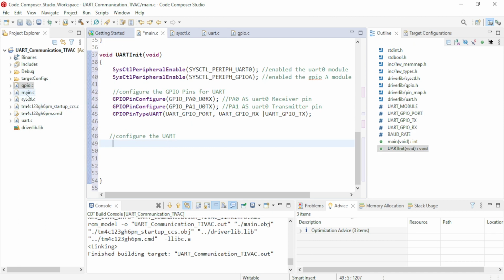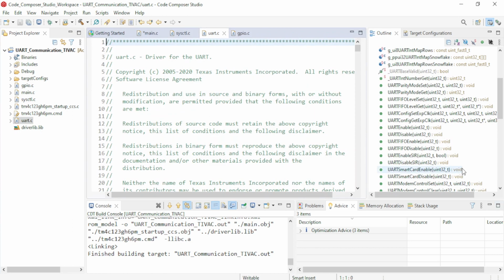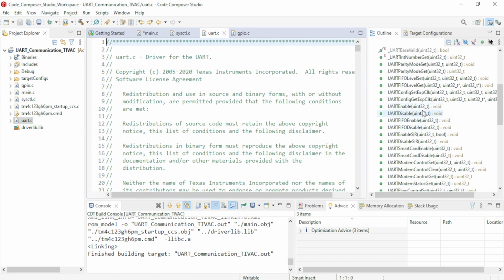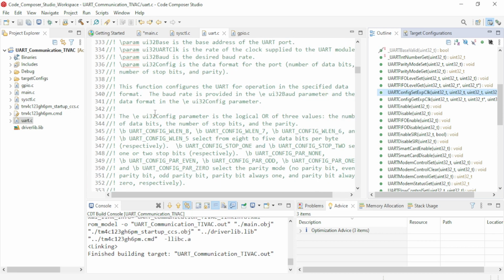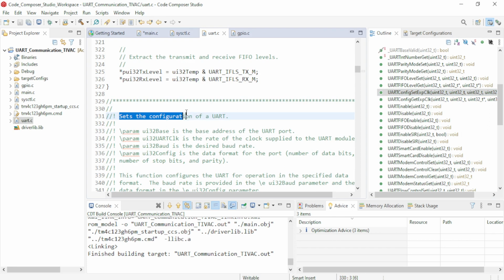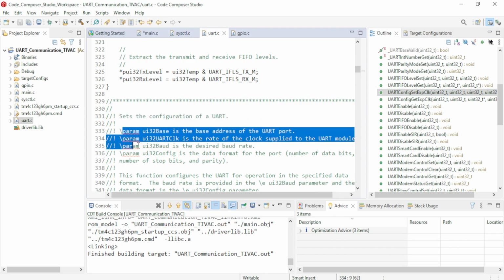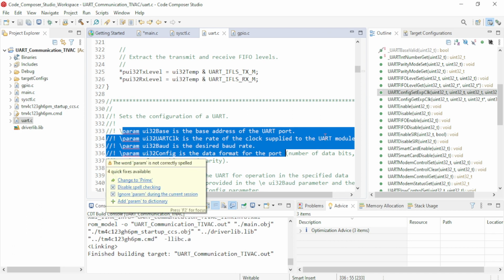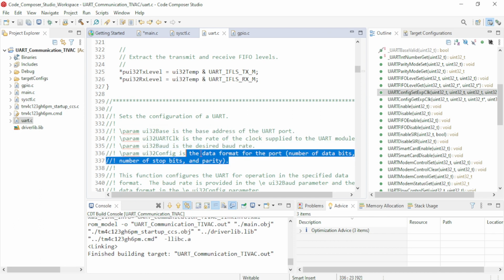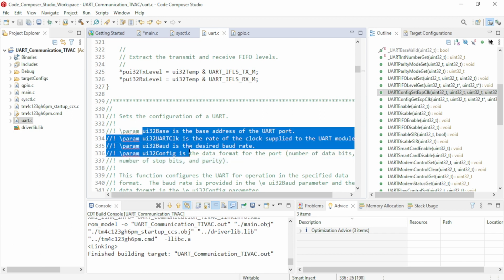To configure the UART, again open the uart.c file. Inside that we have to use UARTConfigSetExpClk. So what does that mean? You come up and see, it sets the configuration of UART. We have to provide 4 parameters. The first parameter is the base address of the UART port. Second is the clock, which will provide the clock to the UART port, then the baud rate, and then the format with data bits, stop bit, and parity bit. So these 4 arguments we have to fill.